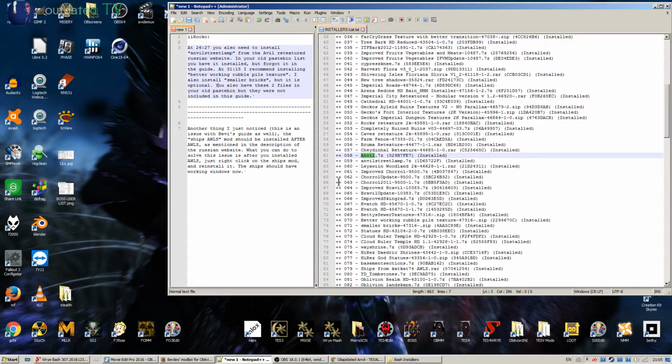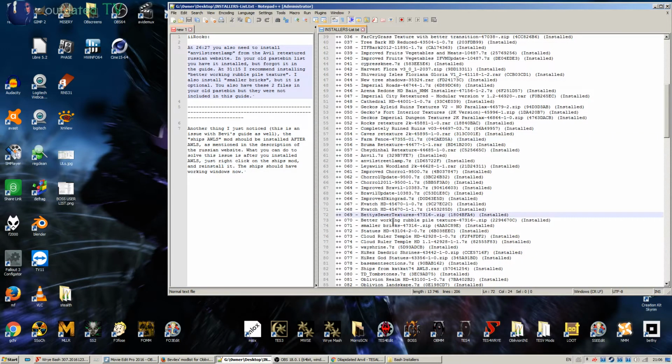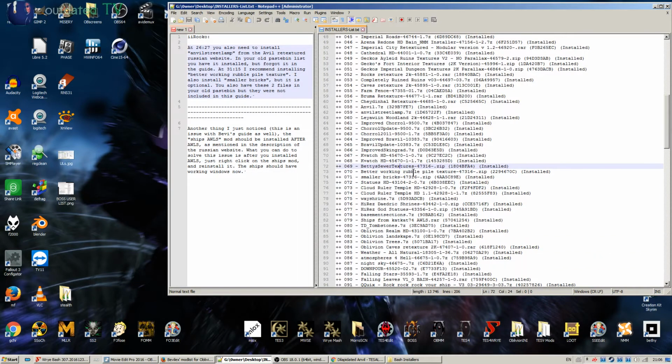Now let's look at the suggestions from iRuko again. I recommend installing better working rubber texture. So let's search for better Betty Sewer textures and better working rubber pile and smaller bricks. These three things I need. I have Betty Sewer textures, but I will install these two files after it.